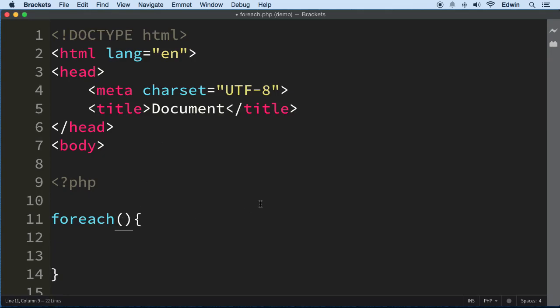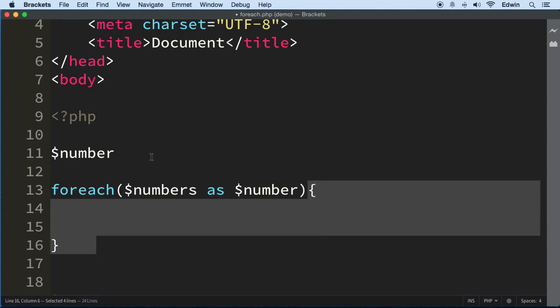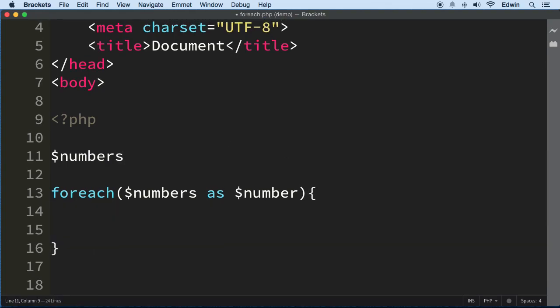Now, this is where everything changes. Foreach numbers, then another keyword right in between, as, number. Remember, this works with arrays. So this will be the array, and this as will, once the loop is inside the array, take each value of the array and assign it to a variable called number. Remember, everything inside these curly brackets will get executed.